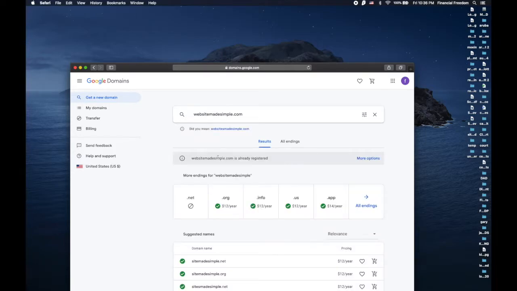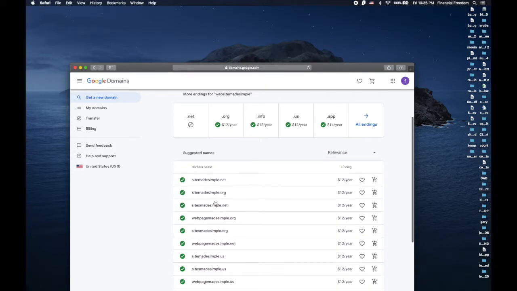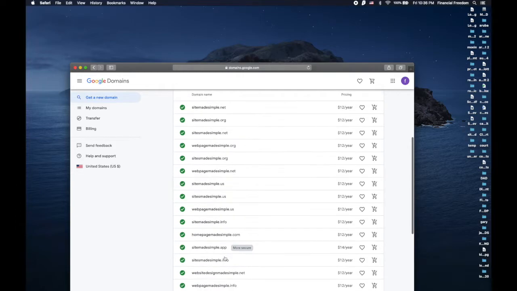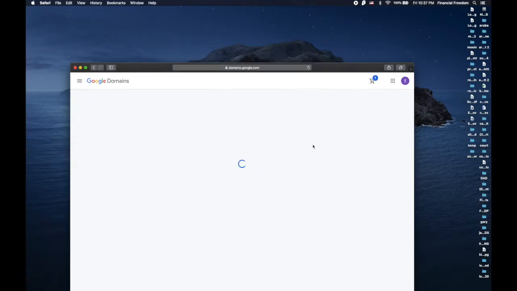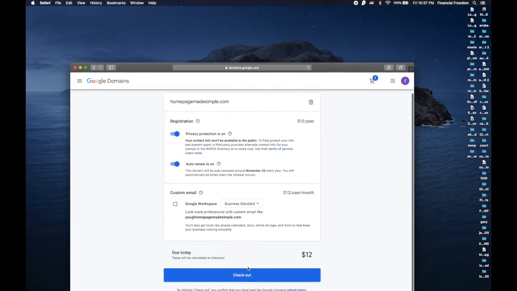So I'm just going to type one in. As you can see, we're going to look for the .com. You can do .org and .net, but .com is the one that we're going to look for. Once you have chosen the name that you want to use and you find it here in the search, you're going to hit the store icon. That means it's in your cart. Once it's in your cart, you're going to come to the screen where, as you can see, it's $12, and you're going to go ahead and hit checkout.